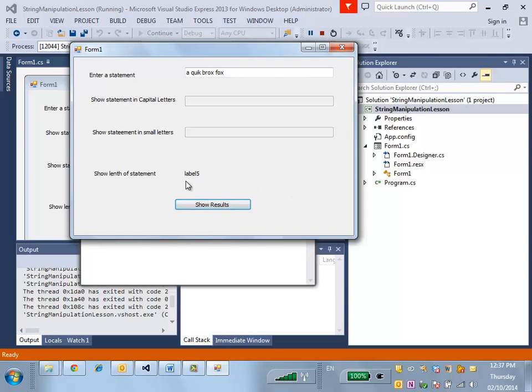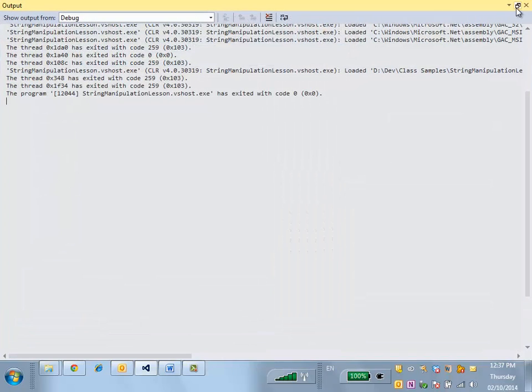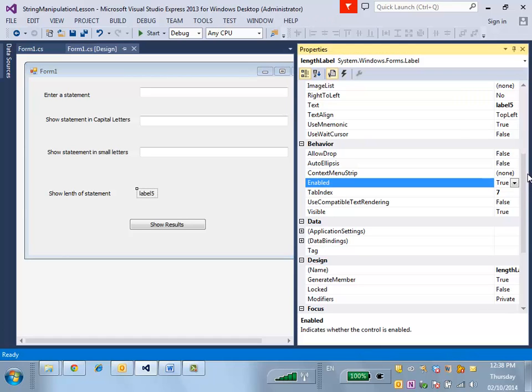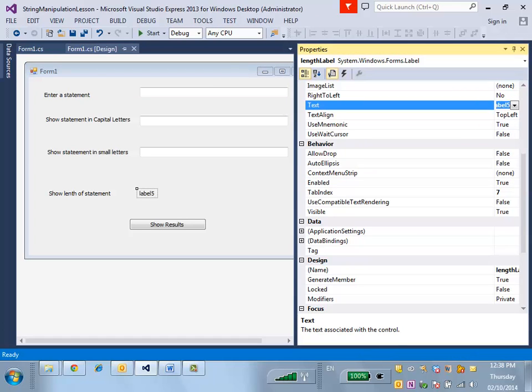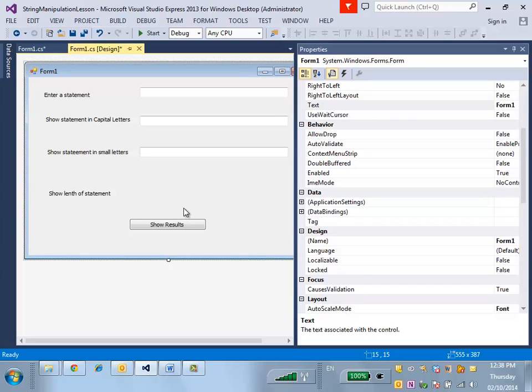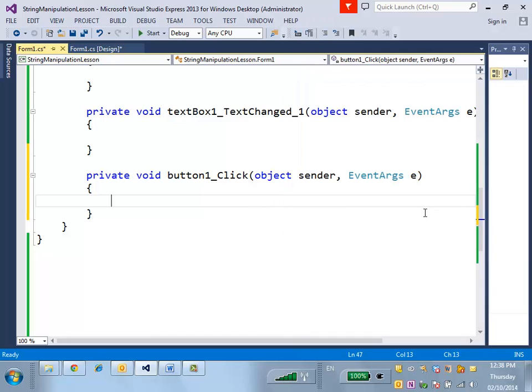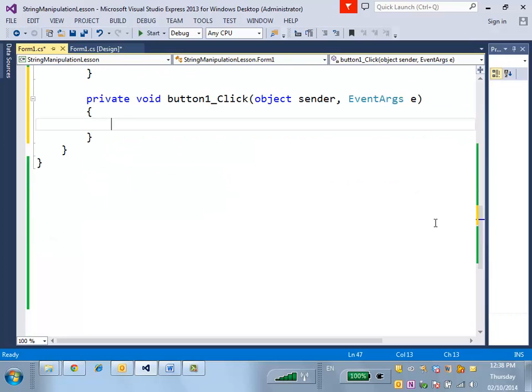So the label's text I don't like right now, so I will just set its text to empty. Click here, set its text to empty, meaning show nothing over here. I just write a space so it will not show anything in the label. When I click show results, that is when I will get the value of the text box which the user has filled in, and I store it in a variable. Then I will change it to upper, to lower, calculate its length and display each at different places.